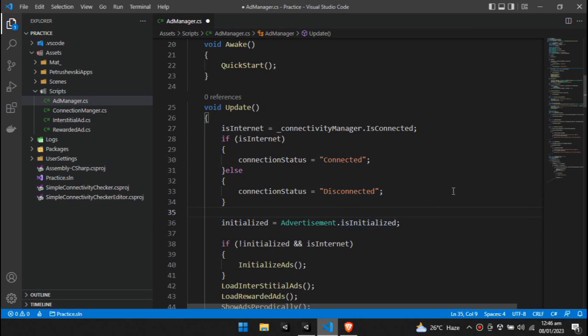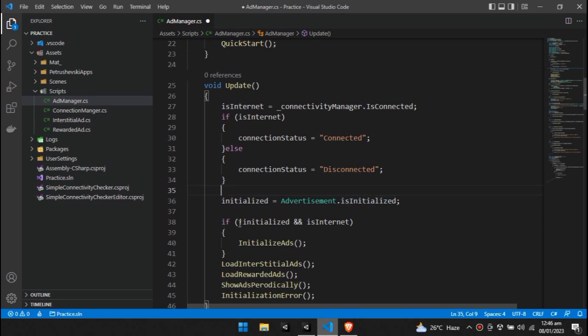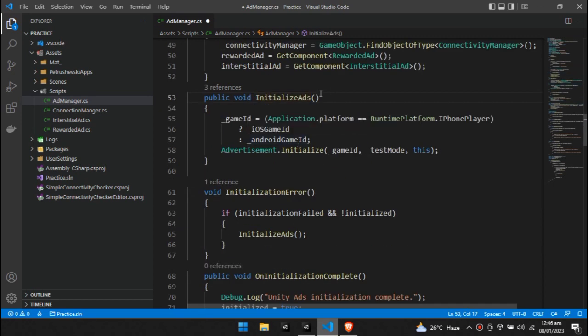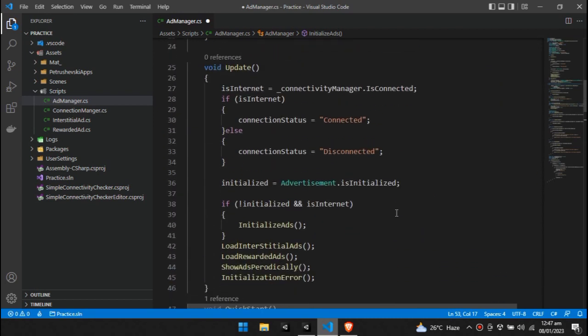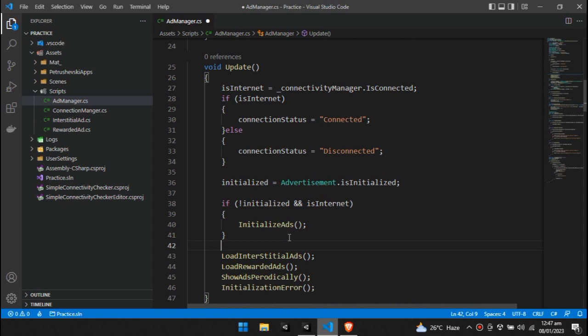So initialized, the boolean we decide, equals Advertisement.isInitialized. We want to check if I'm initialized or not. So I want to check if I'm not initialized and I have internet, then InitializeAd. Go here to check InitializeAd. Like I said, the game ID will check what platform we are on. If you're on iOS, it will get the iOS ID, else Android. So Advertisement.Initialize with game ID and test mode. Make sure test mode is true, so that it won't penalize you.